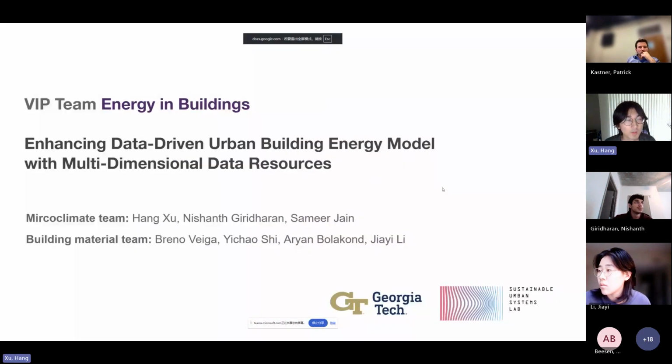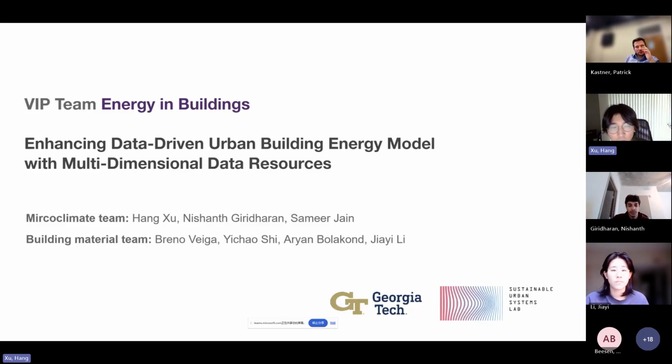Okay. So we are the team Energy in Buildings, and our project this semester is named Enhancing Data-Driven Urban Building Energy Model with Multi-Dimensional Data Resources. So basically, the so-called urban building energy model is a kind of model that can help you understand the energy consumption for the whole city.